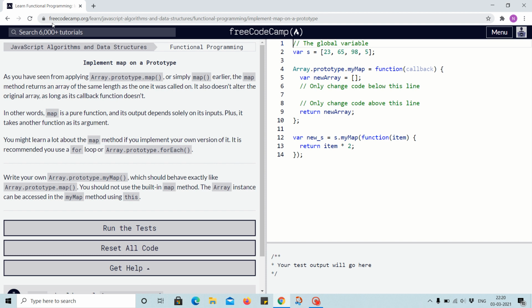Implement map on a prototype. As you have seen from applying Array.prototype.map, or simply map, earlier, the map method returns an array of the same length as the one it was called on. It also doesn't alter the original array as long as its callback function doesn't. In other words, map is a pure function and its output depends solely on its input.